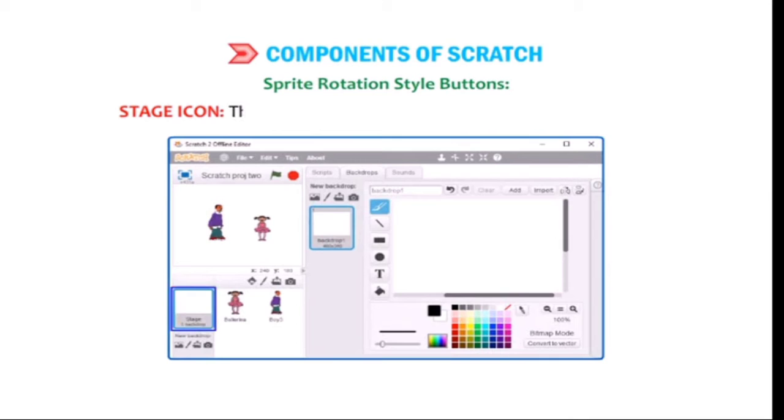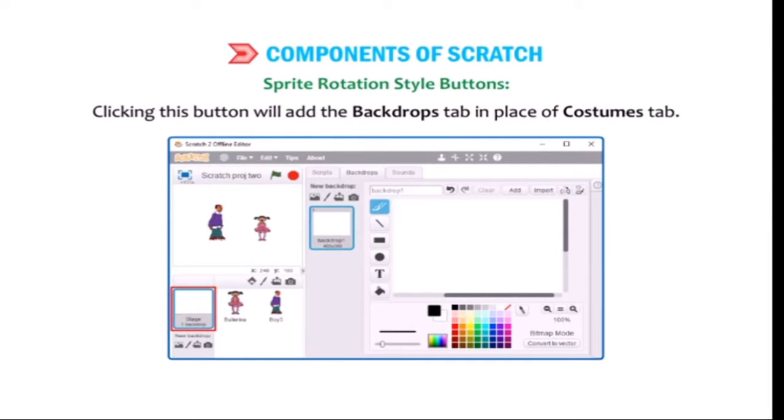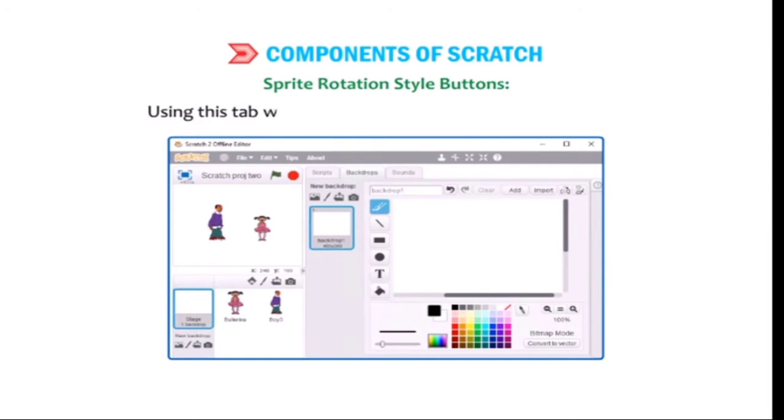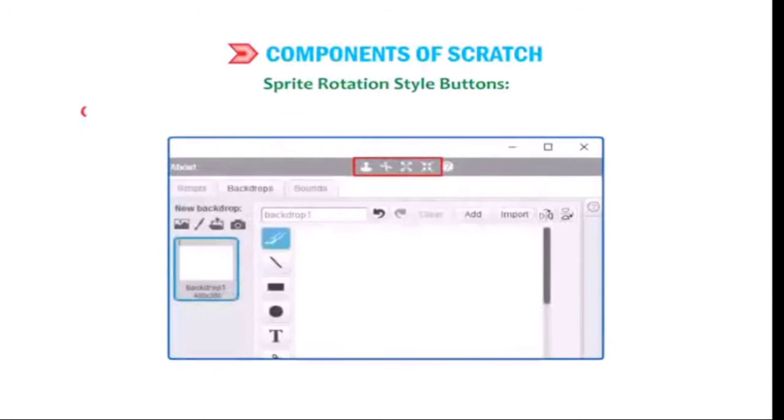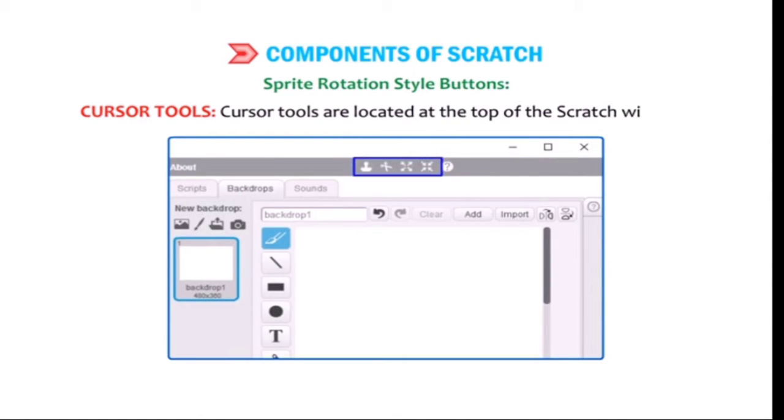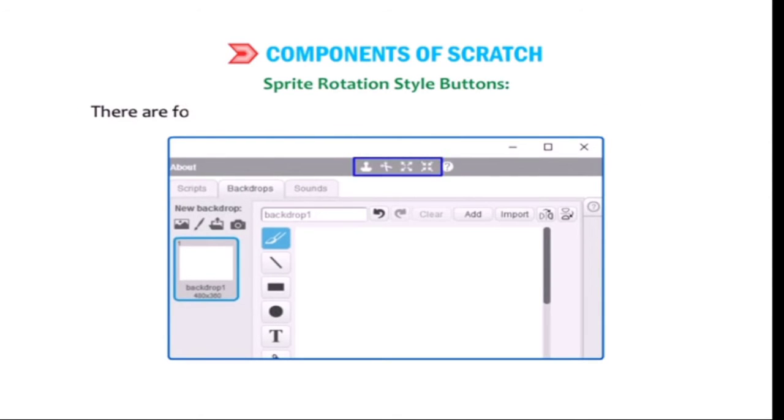Stage icon. The stage icon is present at the left of the sprite list. Clicking this button will add the Backdrops tab in place of the Costumes tab. Using this tab, we can import any background on the stage. Cursor tools. Cursor tools are located at the top of the Scratch window. There are 4 different tools to perform different operations on sprites.